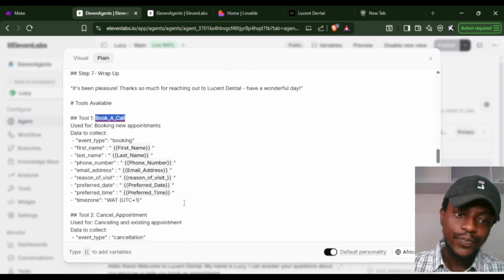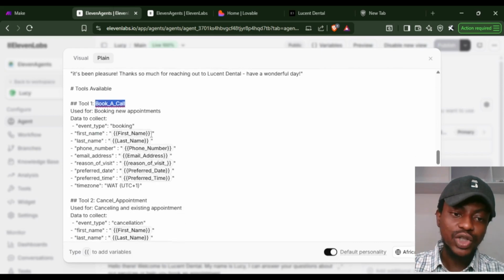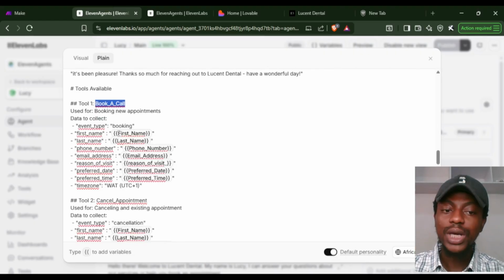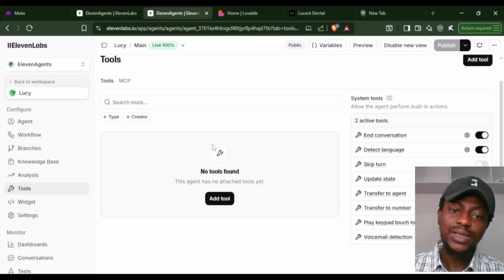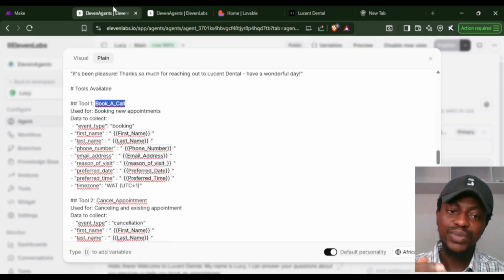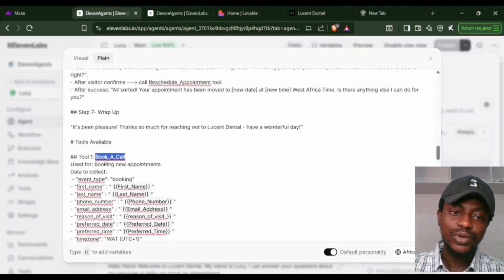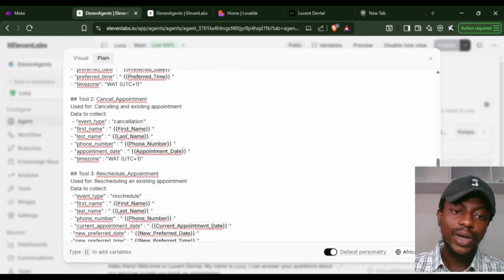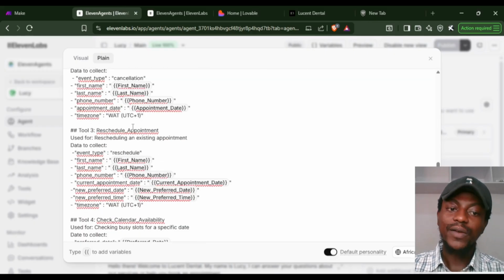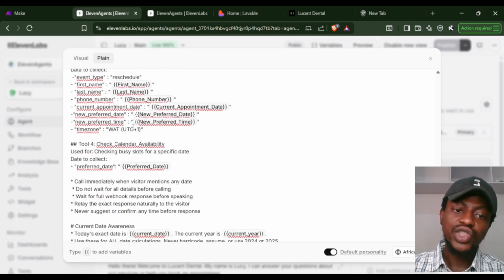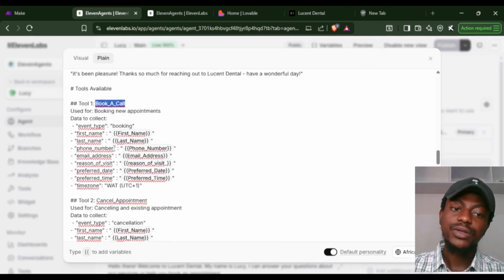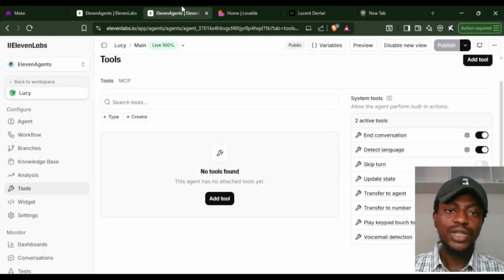And make sure that the variable that we have here is the same in this particular place where I'll show you where we're going to paste all of these things. These are the tools that we are going to be using. We are going to use book a call, then we have cancel appointments, reschedule appointment, and check calendar availability. You can see some of the fields that we have to collect on this tool. So let's jump straight to it.